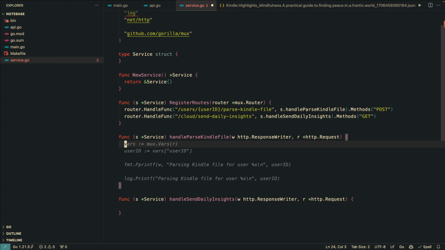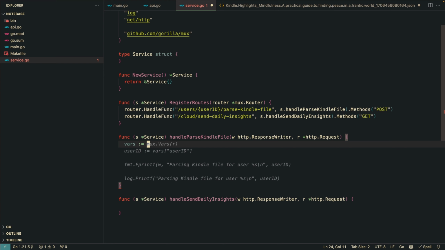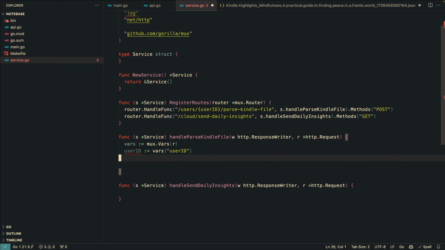All right, so back here in the function, let's go ahead and start by parsing the variables. For example, GitHub Copilot is reading my mind, so this is what you're going to do. We get the user ID from the request. Then we can handle the error here, but I'm just going to move forward with that.